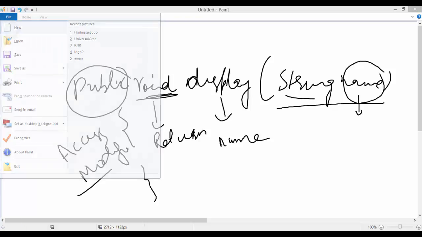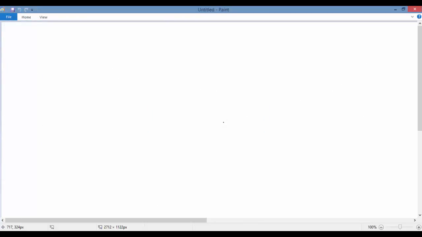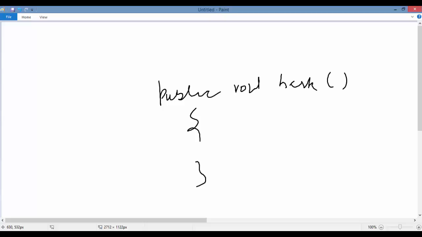Now one last example to explain a little bit more. Let's say we have a method called public void bark. What is the name of the method? Is there any list of arguments this method takes? What is the return type of the method, and what is the access modifier?